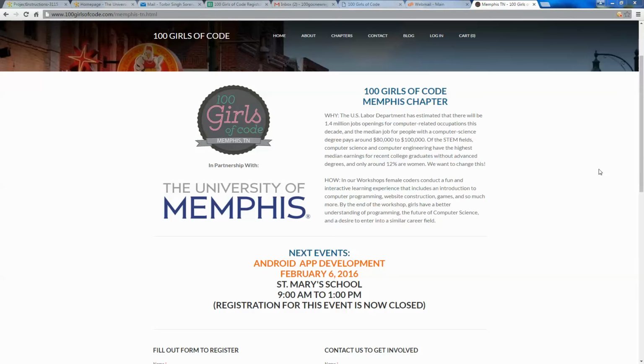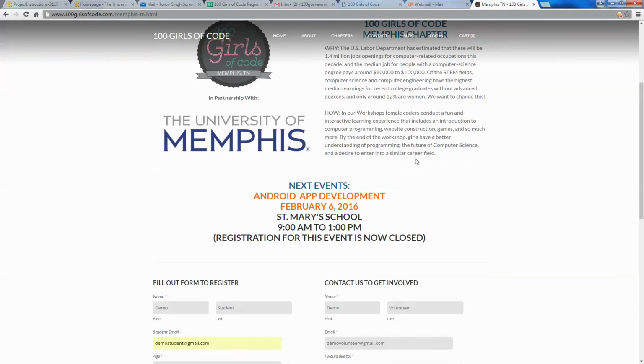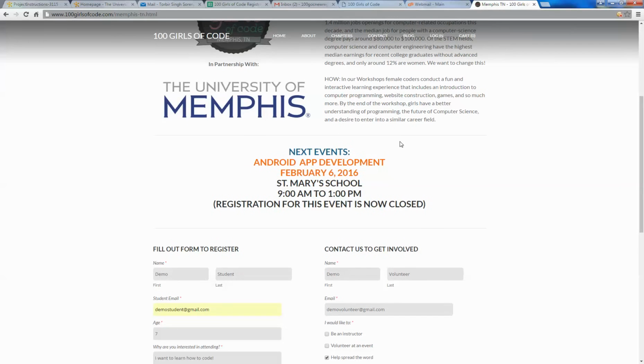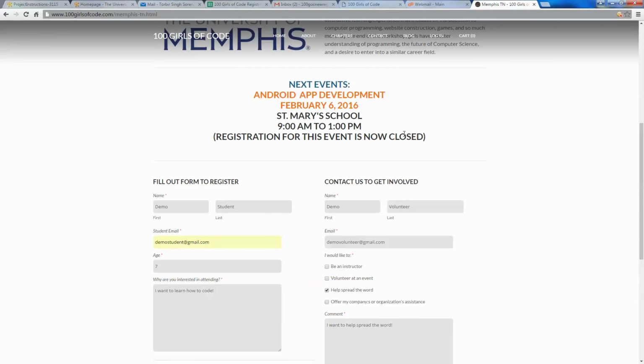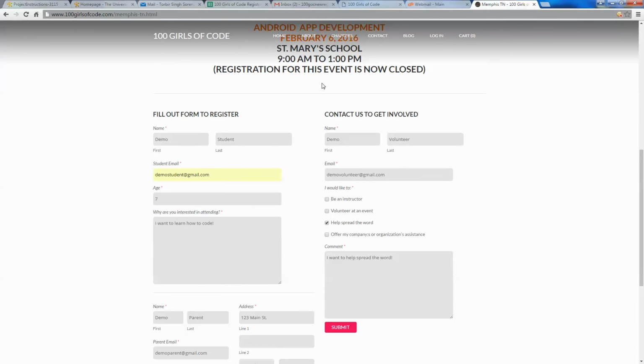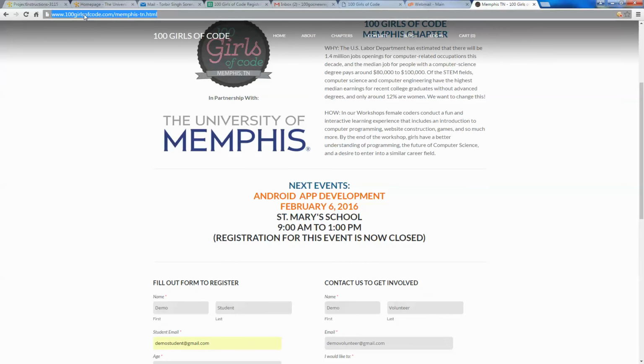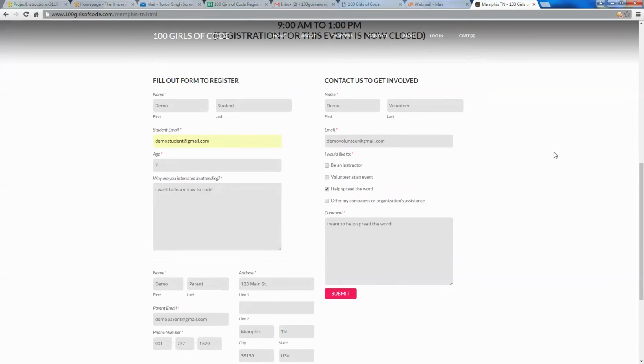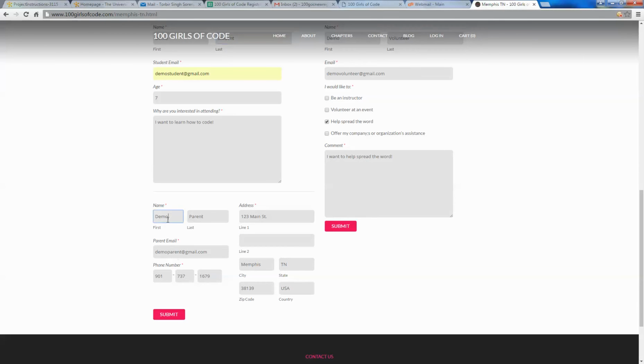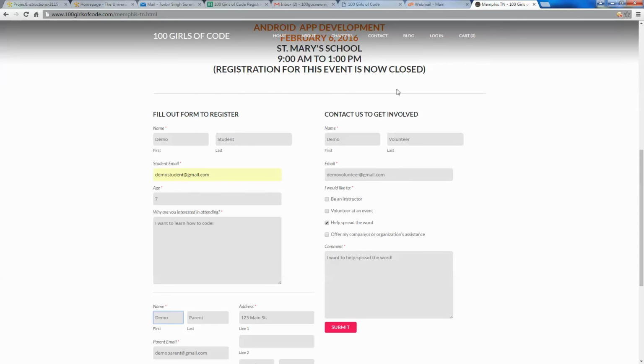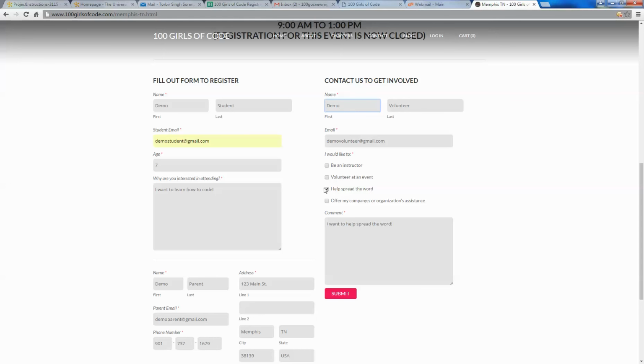With all these events, they have students that register, and their parents must register them online since they target younger students. To register, they have to go to the 100 Girls of Code webpage. Here there are forms: a form for student information, and for every student there has to be some parent contact information, as well as a form for volunteers if you want to help. Here I filled out some sample information, and we'll see this information later.